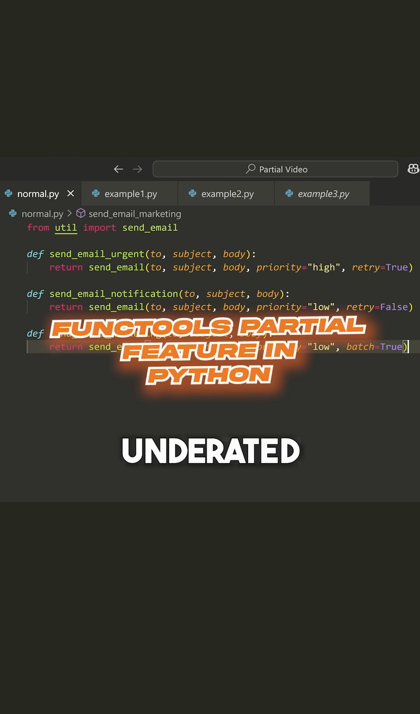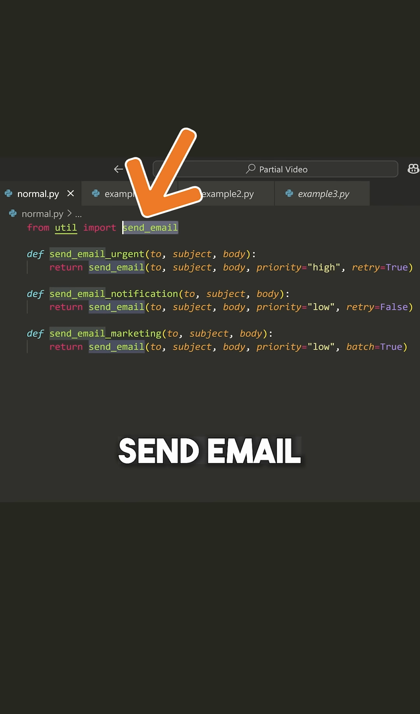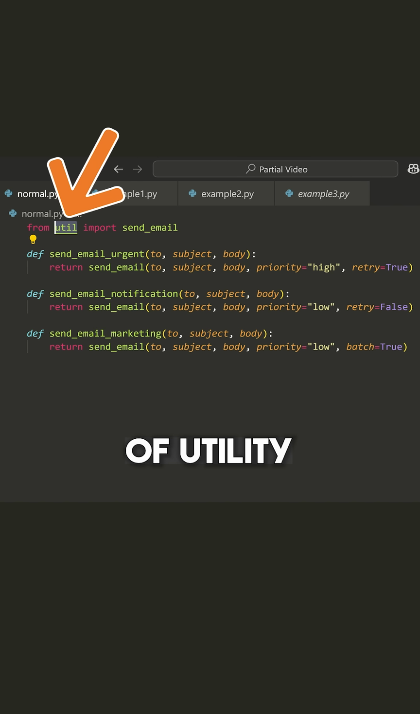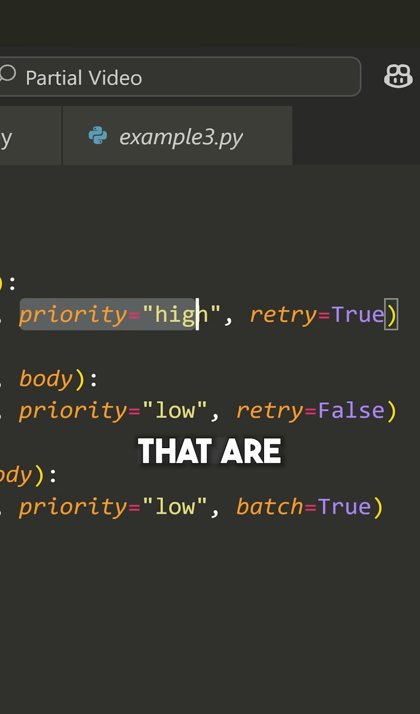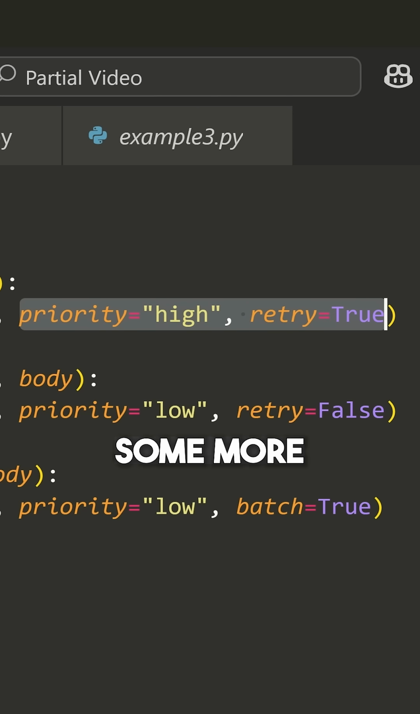This is an underrated Python feature that you need to learn about. So you can see that I have some function, send email, that I'm bringing in from some type of utility library. Now this function has a few different parameters, some that you need to pass, like to, subject, body, and then some optional parameters that are keywords, like priority, retry, maybe some more.